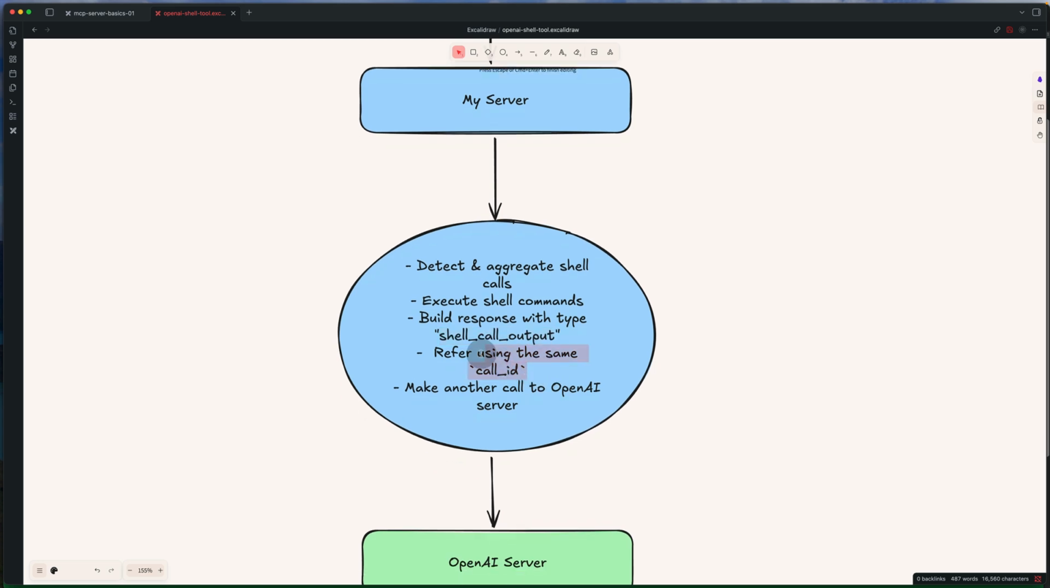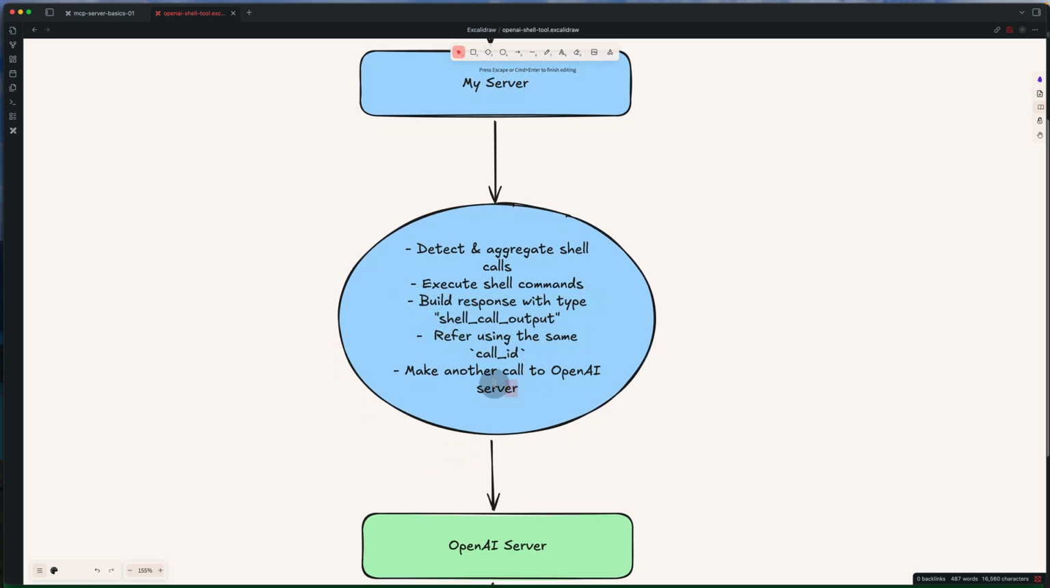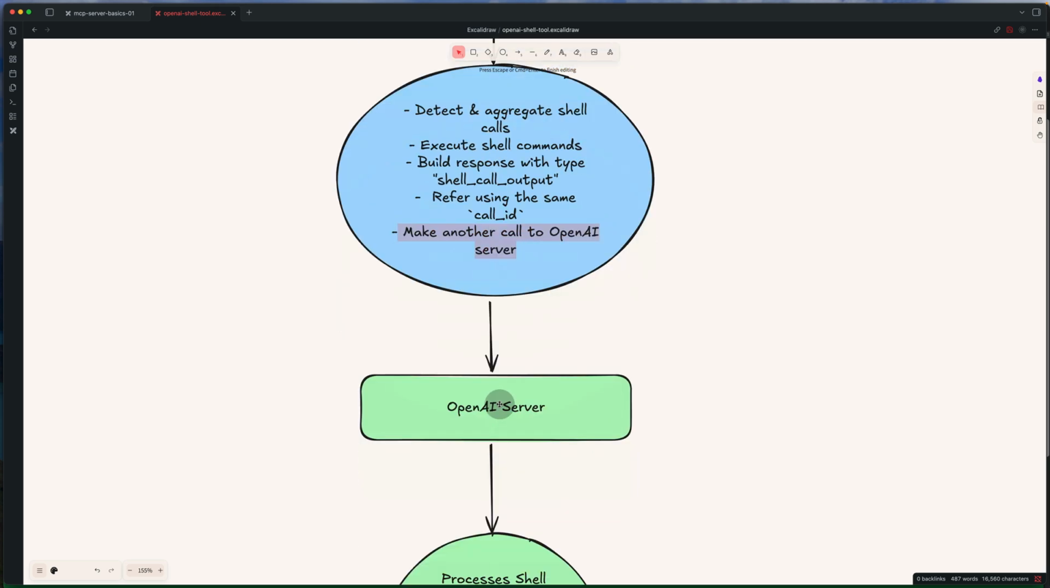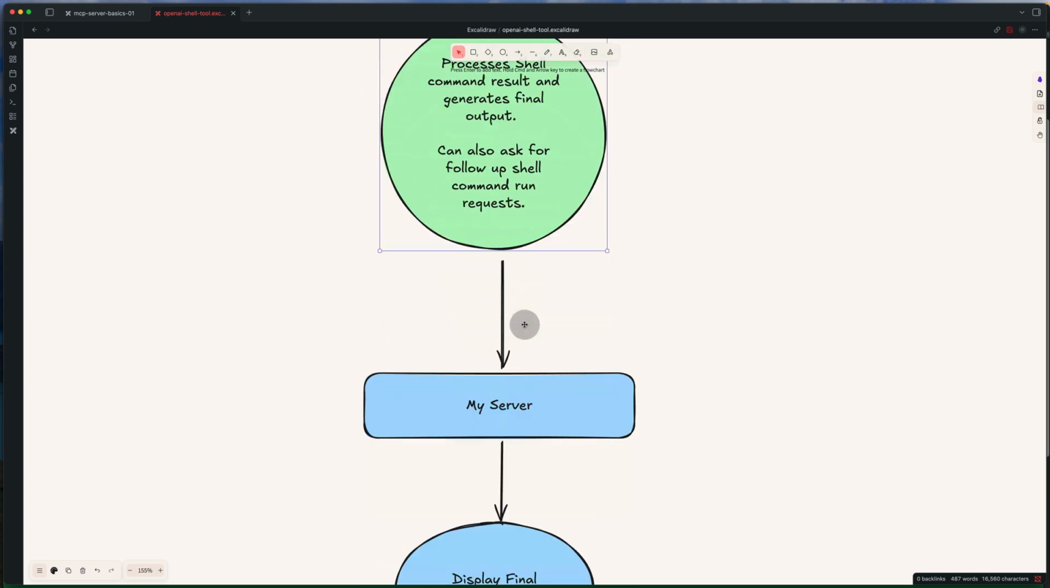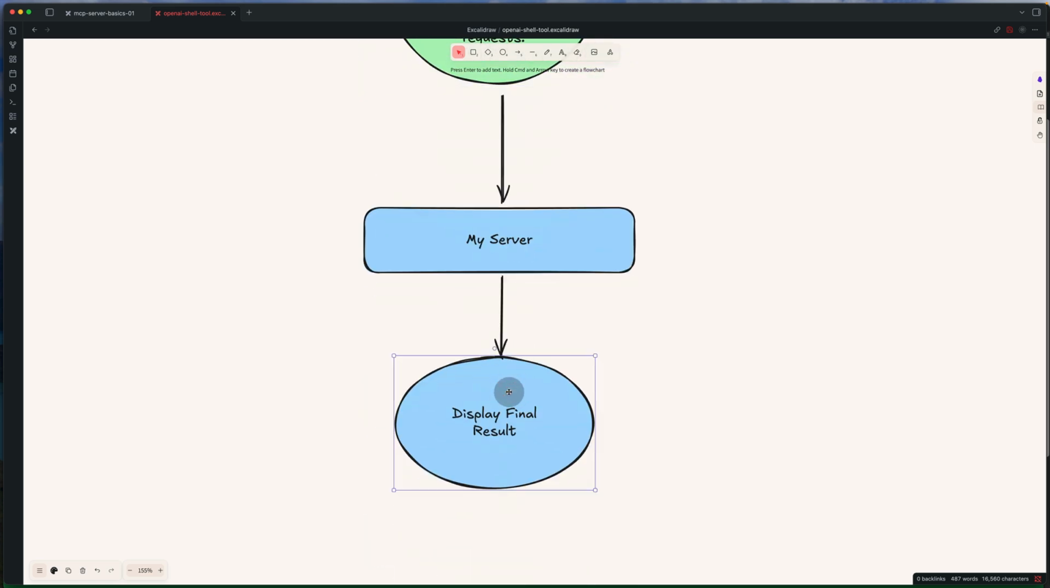Okay, so once we generate the response, we go ahead and call OpenAI server once again. Now, in this call, OpenAI now knows what were the original shell commands and what are the associated outputs of the commands. With that information, it can generate the final output. Or if it thinks that, oh no, I don't have all the information, I need to run two more commands, the same process loops all over again until we get that final answer back to our server.